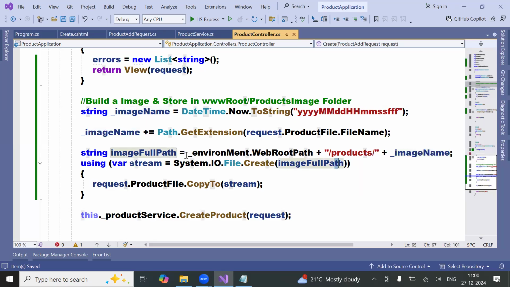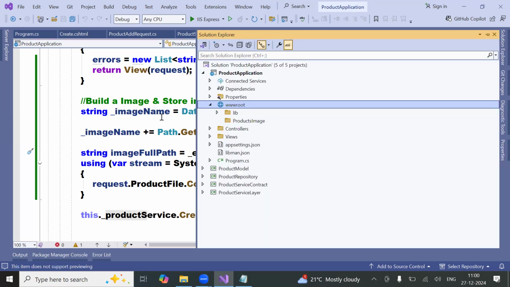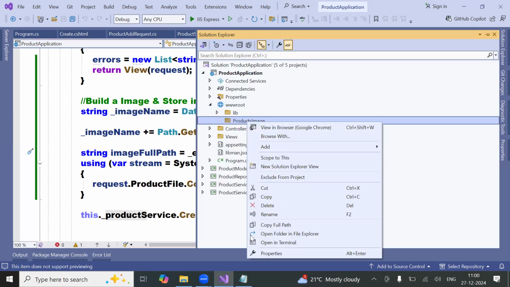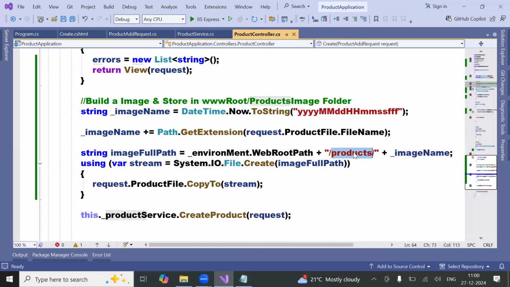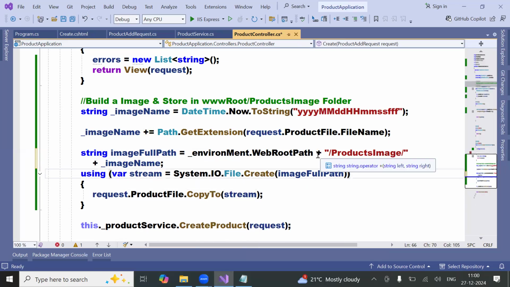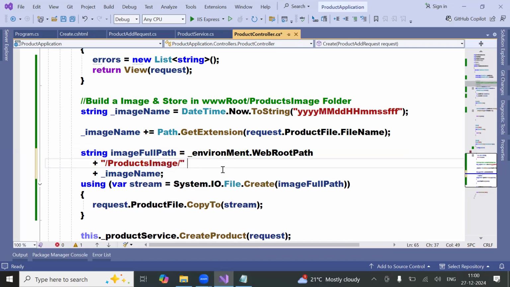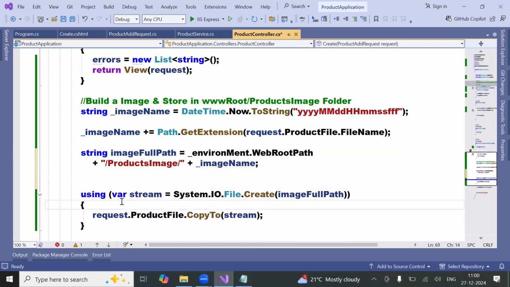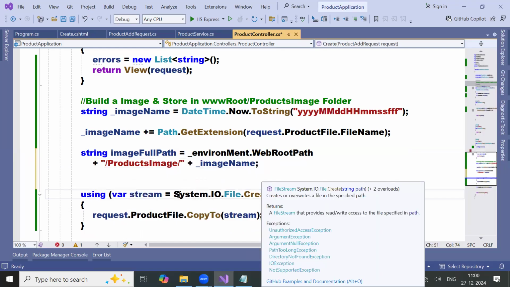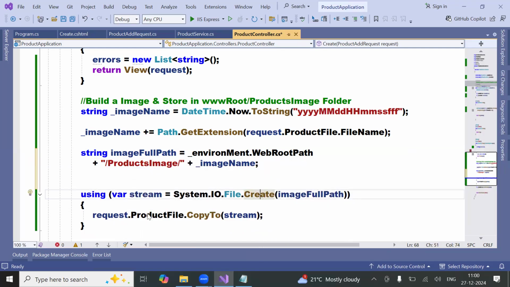And then I'm getting that Environment root path plus products. Where this products? This is the product. So this is not products, this should be product image. Copy this, just save here. It is always a best practice to have it like this, so that the code could be more clean. Once you've done that, with the help of the stream, create this image full path and finally copy that file.